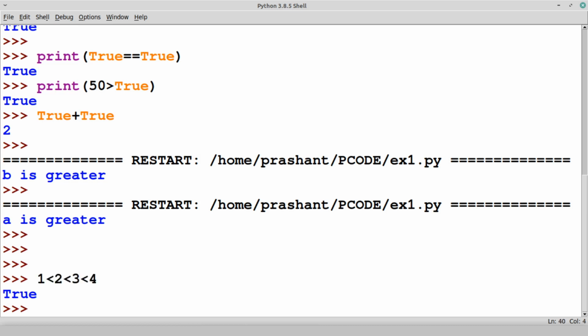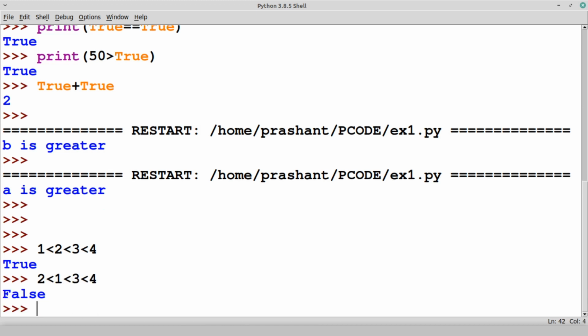If all the comparisons return true, then only the result will be true. If you check here, all the comparisons are true, that's why the value is true. But if at least one comparison returns false, then the overall result is false. So let's test it. 2 less than 1 less than 3 less than 4. It will be false because one of the comparisons here is false. So this is chaining of relational operators in Python.